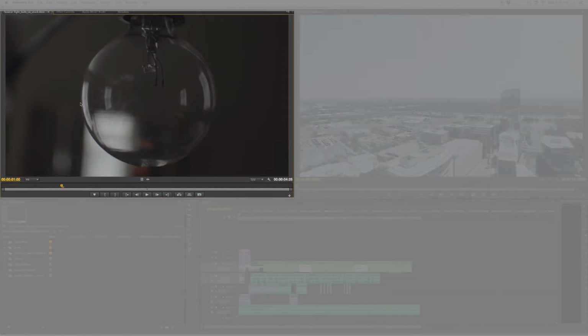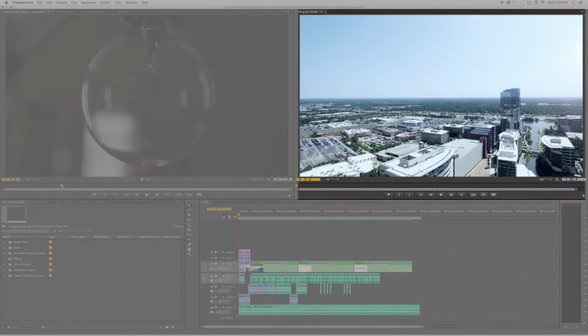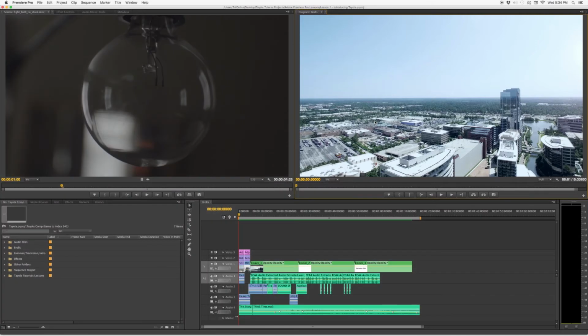Now, the first thing we want to look at in our upper left corner is our source monitor. Our source monitor allows us to select the in point and the out point of our clip so we can drag and drop it onto a timeline. Next, we have our program monitor, which allows us to view all the final edits and changes from our timeline.